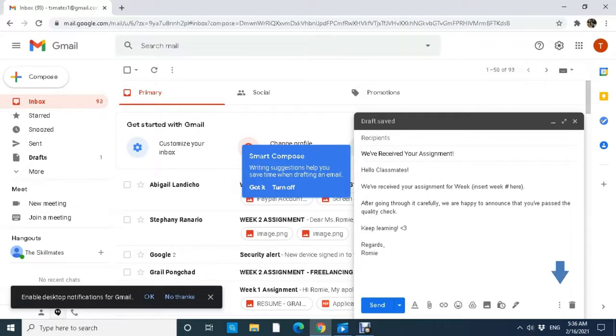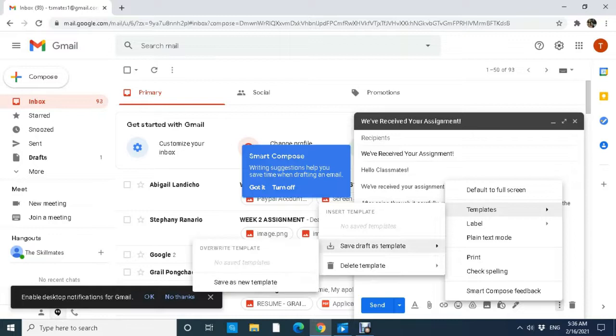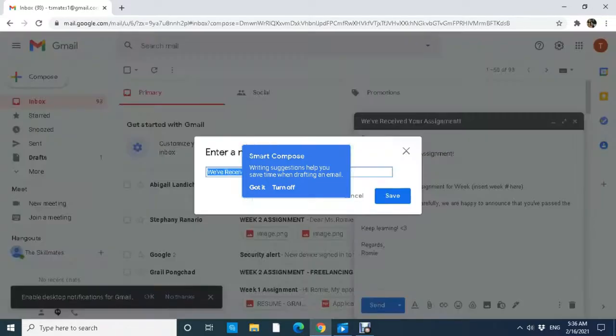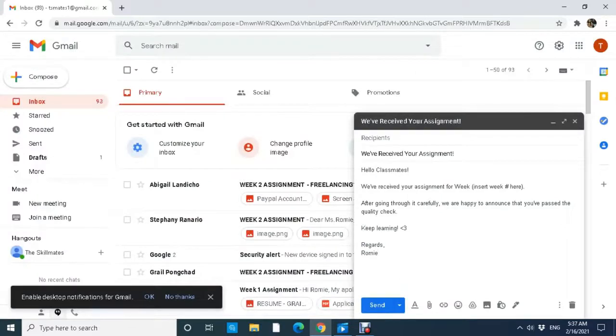So let's click on this three dots button here, the more options button, and then select templates. The next is select save draft as template, and then click save as new template. And then now you can change the name of your template. I'm going to rename this one Assignment Passed, because this template is for those classmates who have passed the quality check of the assignment. So I want to have assignment passed, assignment lack of requirements, and assignment needs improvement. So click on save, and that's it.